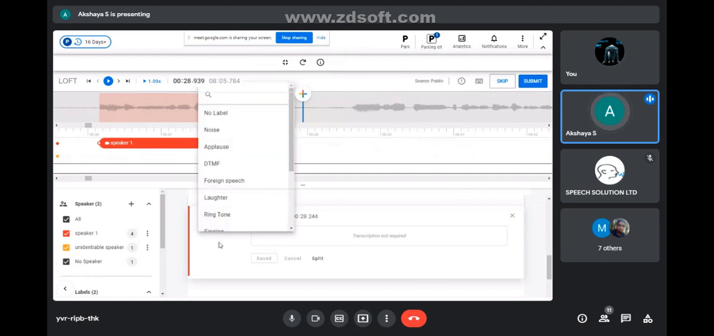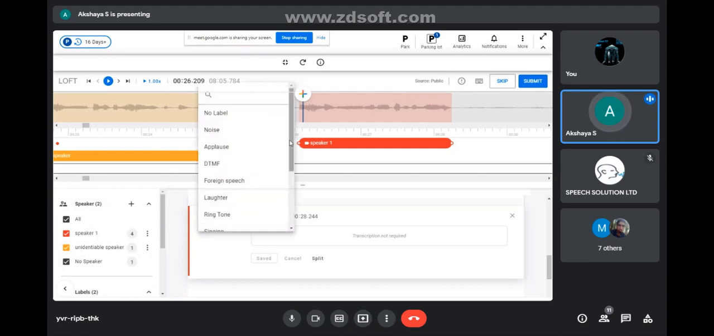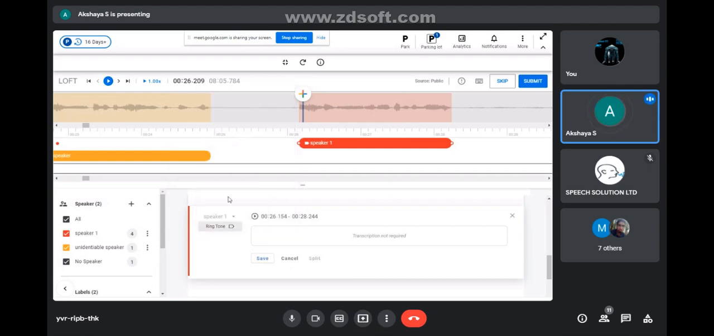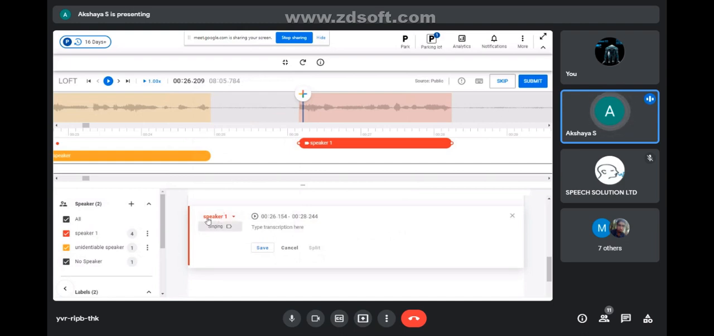If you can't understand what the speaker is saying, you need to note the speaker number or speaker name or unidentifiable speaker, note the speaker label, and label the segmentation as unintelligible. In this audio range, if the speaker is singing, just note the speaker 1 or speaker 2 or unidentifiable speaker or pre-recorded speaker and mention singing. Singing. Sorry, it's not a ringtone. Please be careful with the labeling.